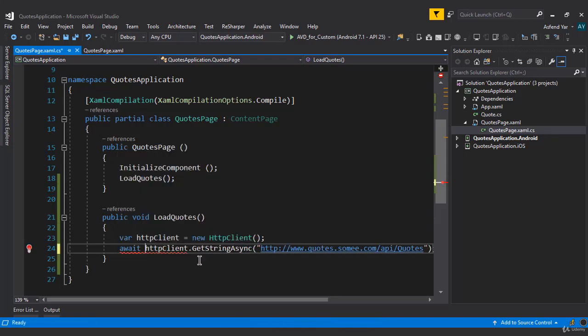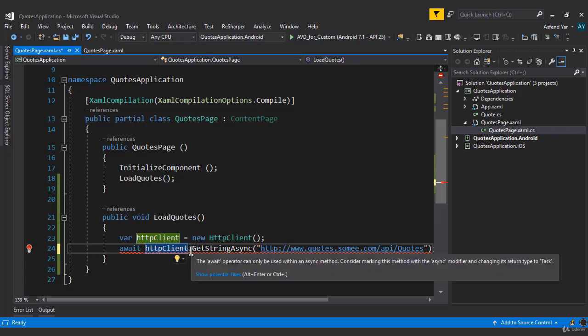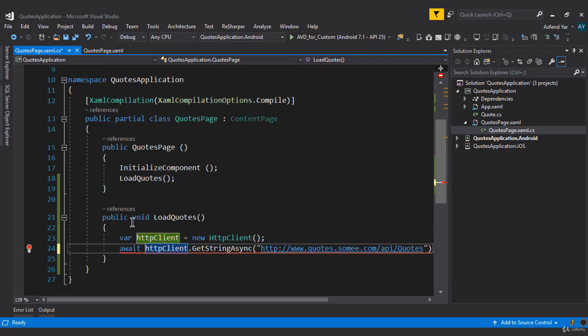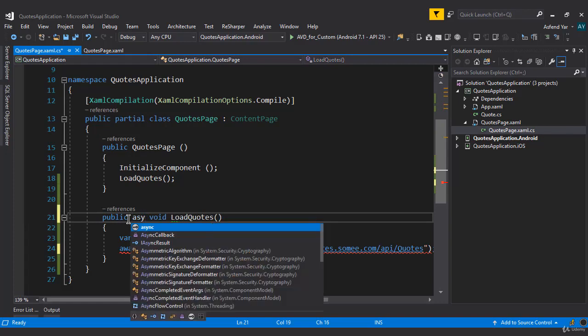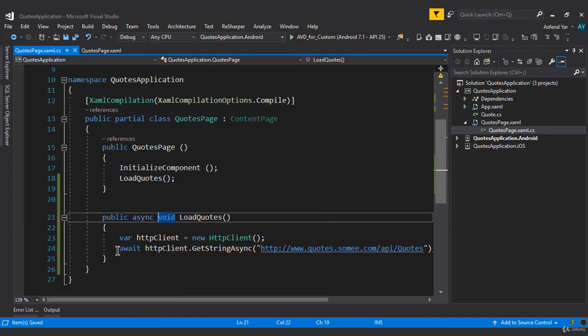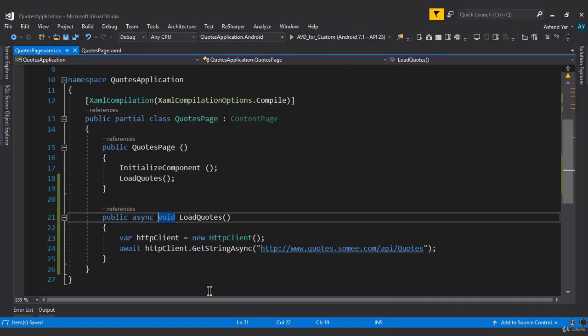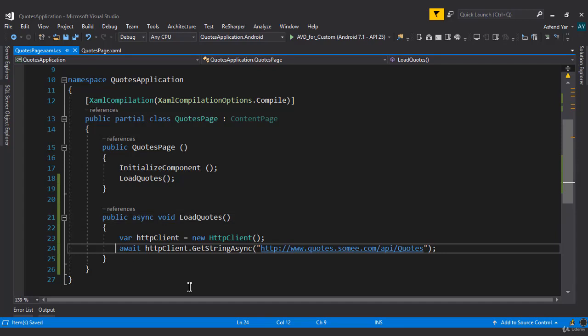You will also see an error here, because this is an await call and it cannot be executed without making the method async. So all you need to do is use the async keyword along with this function. And here we go. So far we have called the GetStringAsync method, and it will return the JSON. Let's store this JSON in a variable and name it response.